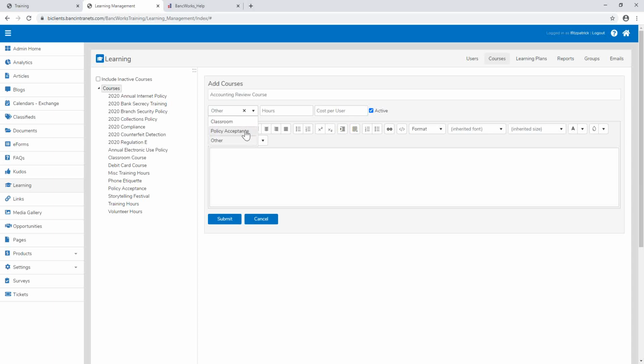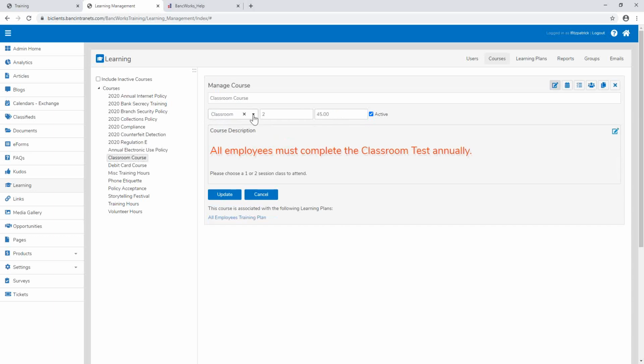Let's look at an example of each course type. Our classroom course is an example of a classroom course within the system. Once the course is created, new icons will appear at the top of the screen by the course name. Your course will be built on the Manage Course screen.